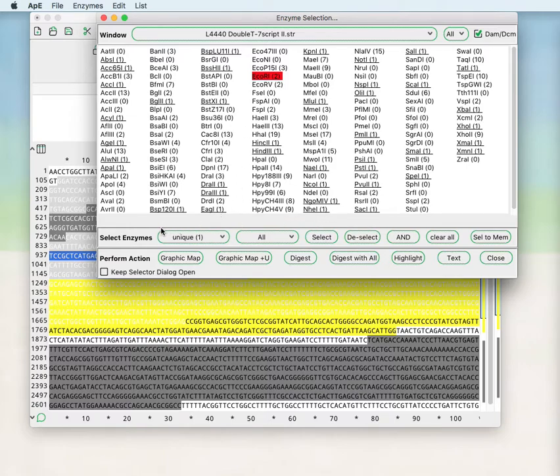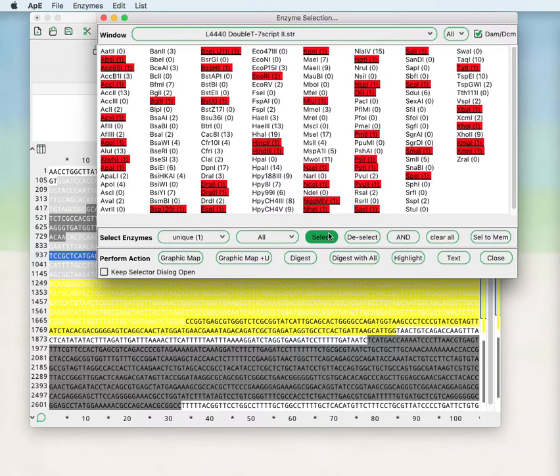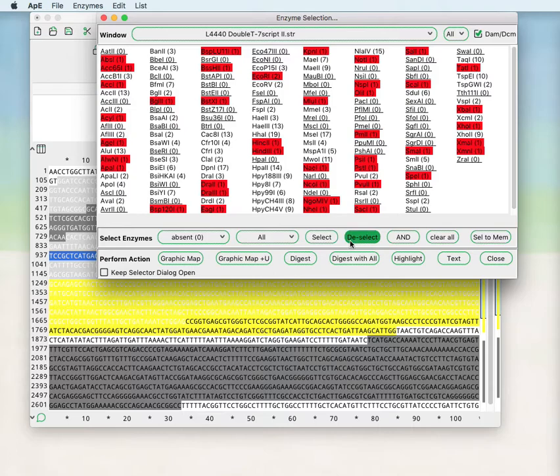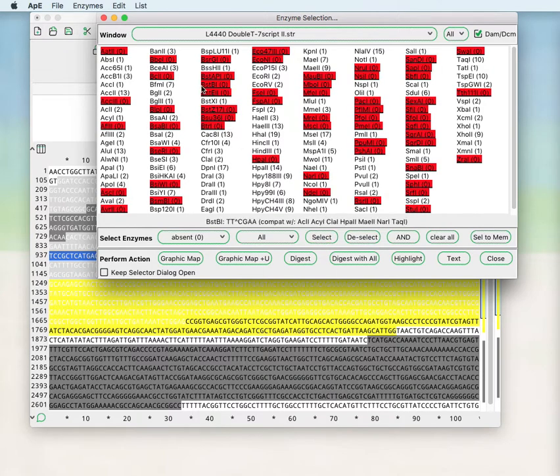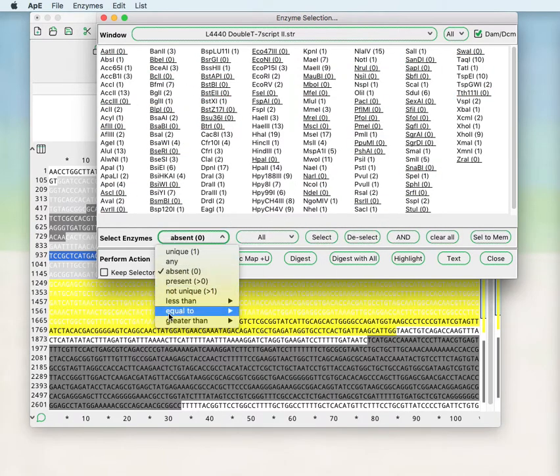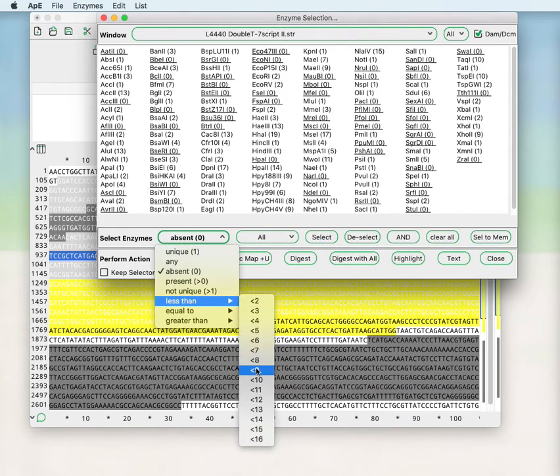There is an enzyme selector tool calculator within this row. You can select all of the enzymes that are unique within the selection window as it's presently configured. So these are all of the enzymes that cut a single time. You can select all of the ones that are presently absent, so all of the zeros. You can select any number that is less than, equal to, or greater than any number that you select.